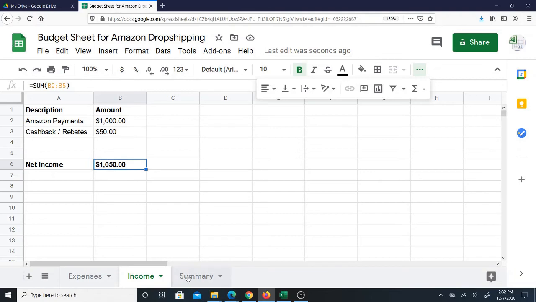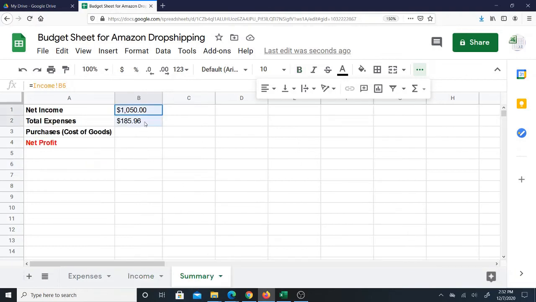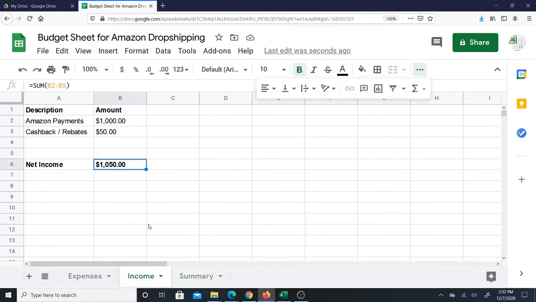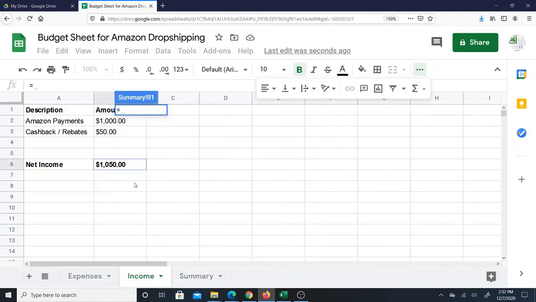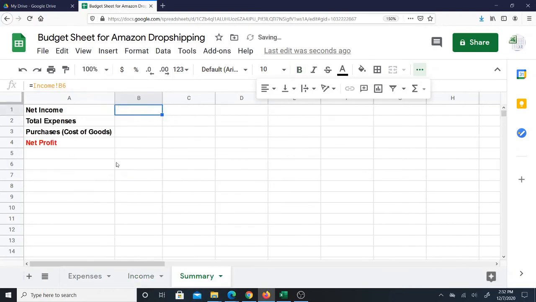All right, so now for the summary, which is where we do the profit summary, I'm going to delete these. Now first, how do we get the net income? The net income is just the net income. Now you could just take the number and copy it, or what I will do is set up a link. So I will do equal, then go to the income page, click on the net income, press enter, and that will copy it into here. I'm going to bold that.